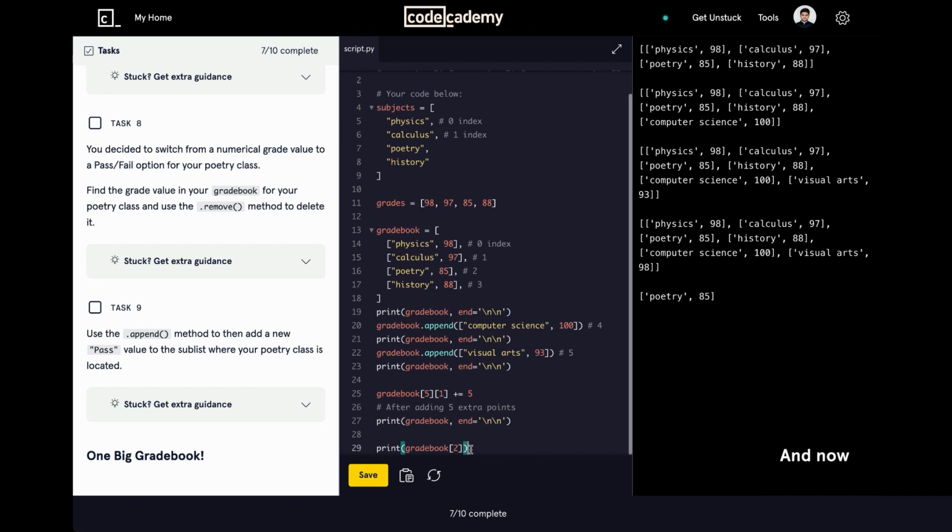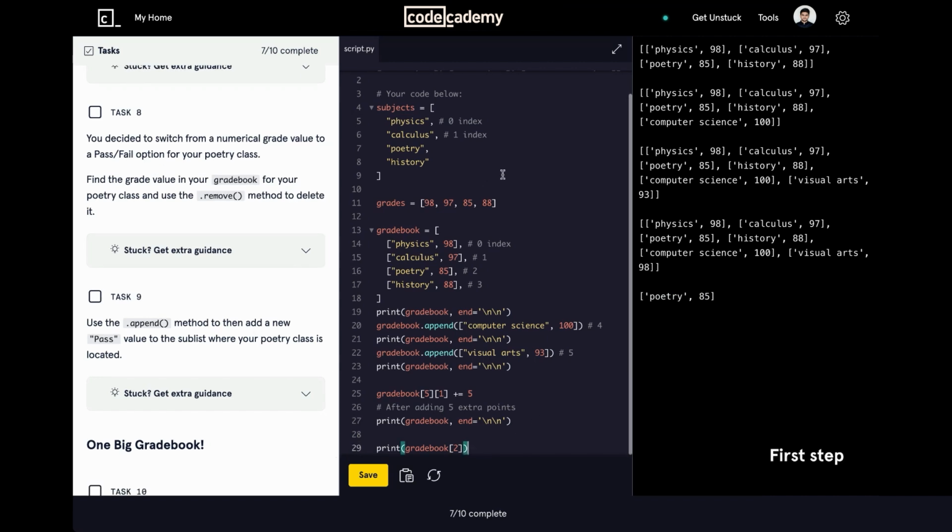And now, as I mentioned, the first step that we are going to do is to remove this score of 85, because we want to store pass or fail instead. So the way to do it is, now we are performing the remove operation on this sublist and not the gradebook parent list. So this would not be something like gradebook dot remove. It would actually be gradebook, the index, which will give us the sublist, and then remove on it.